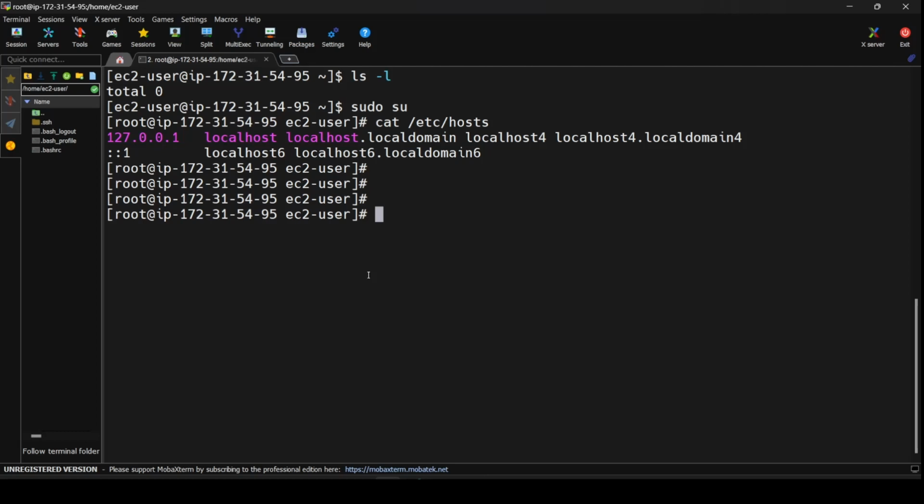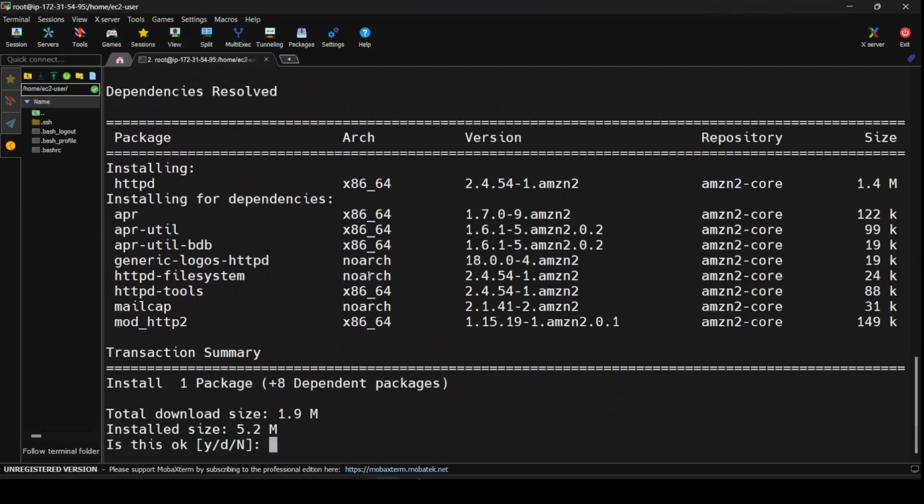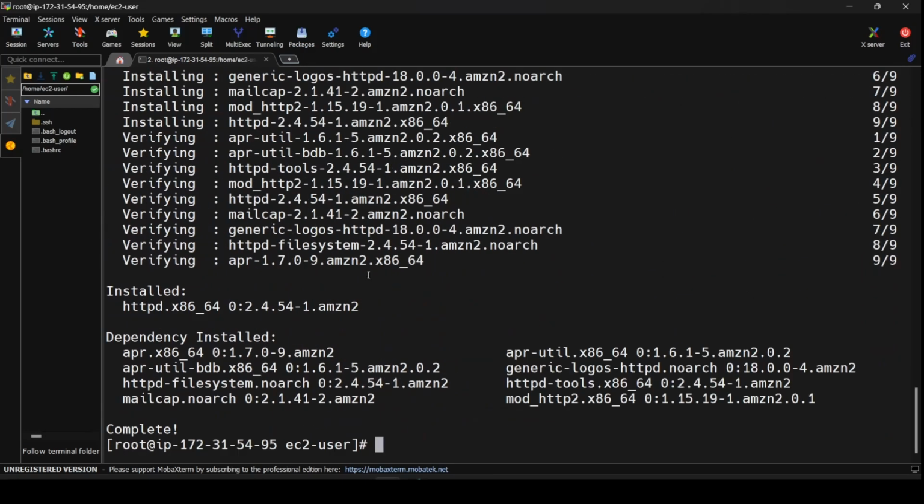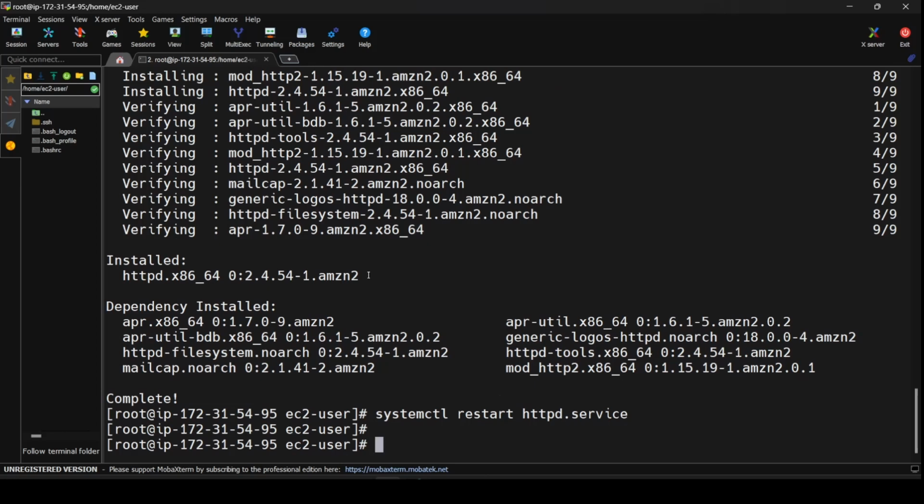Now, in order to test this, let's try to host a web server on our EC2 instance and then try to understand how we could play around with this setup. I'll do an installation of the httpd service. I'll do this and this should install the service for us. Now that the service has been installed, I would quickly restart the service so that we have a system running.